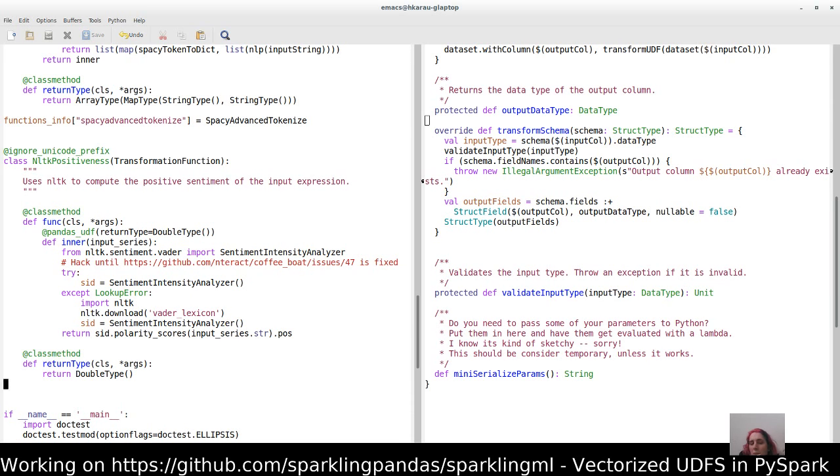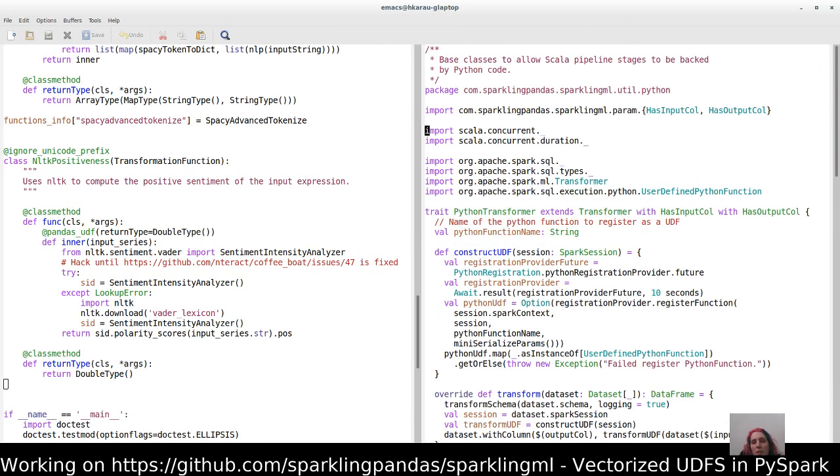This is because the return type information here is being used in the construction of the Spark ML pipeline stage. And so this is the base Spark ML pipeline stage that we've got. So that's not bad.